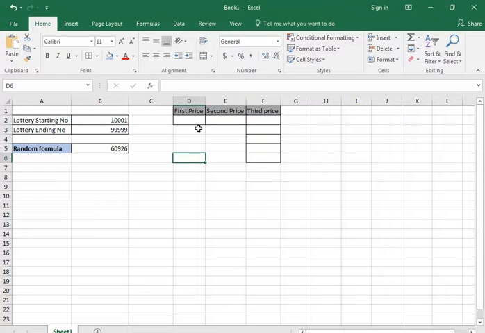To do that, copy this formula and select these cells by pressing Control key, just paste. Okay, now we have got winners.